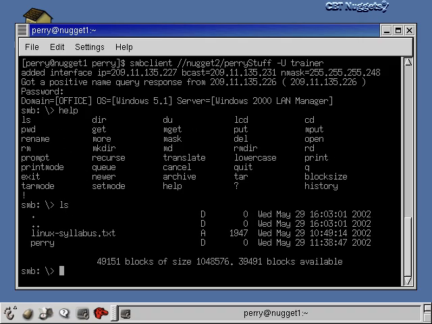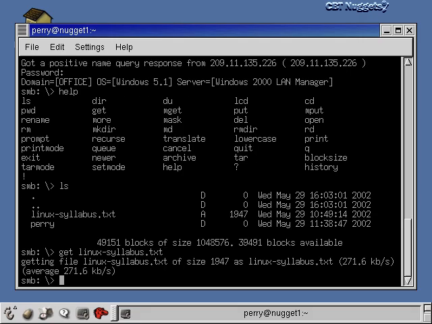I can do an ls, and now you can see this is the stuff that's in the share. The file linuxsyllabus.txt is there, and there's this directory called Perry, and you can tell it's a directory because all the directories have D's by them over here. So if I'm going to get that file, I can get linuxsyllabus.txt, and that is going to get the file and bring it over to my local machine.